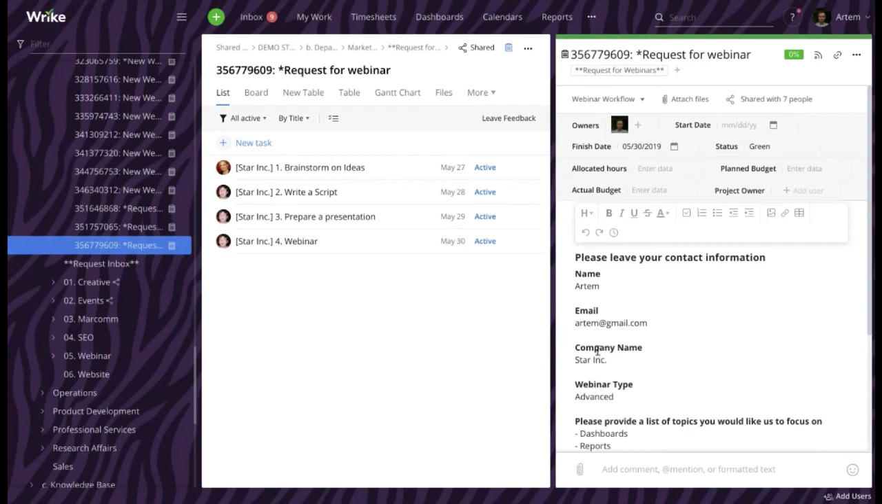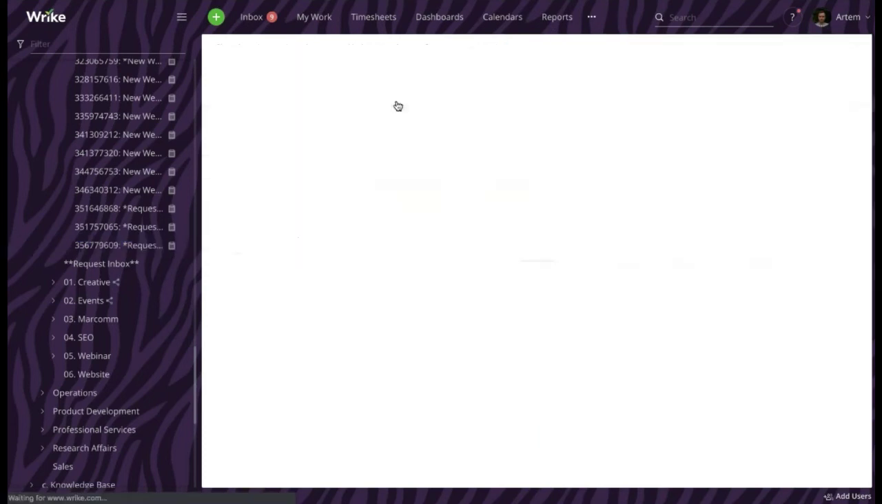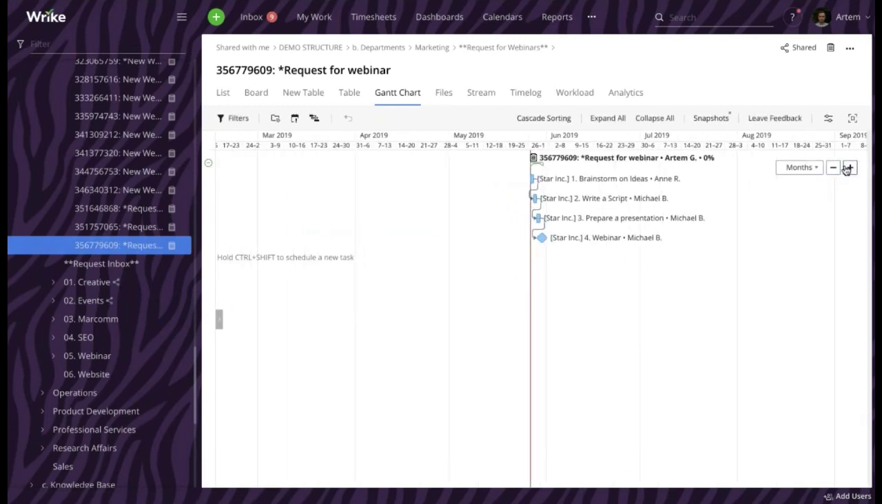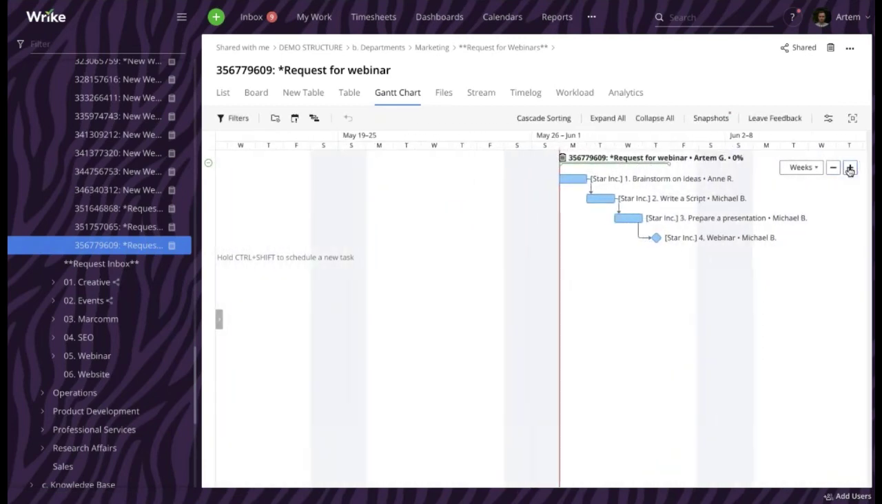Due to the fact that we have mapped prefix to the company name question, this prefix was added to the beginning of each of the tasks' names. And if we open our newly created project on the Gantt chart view, we would also see that all tasks retained dependencies between each other.